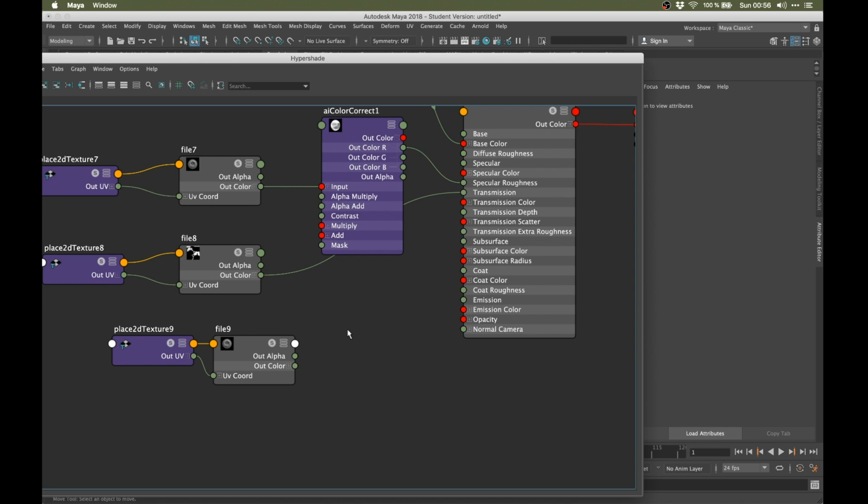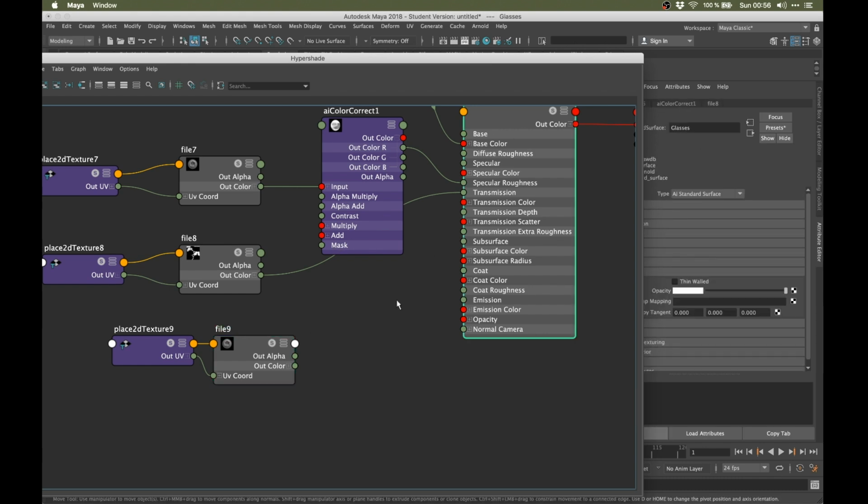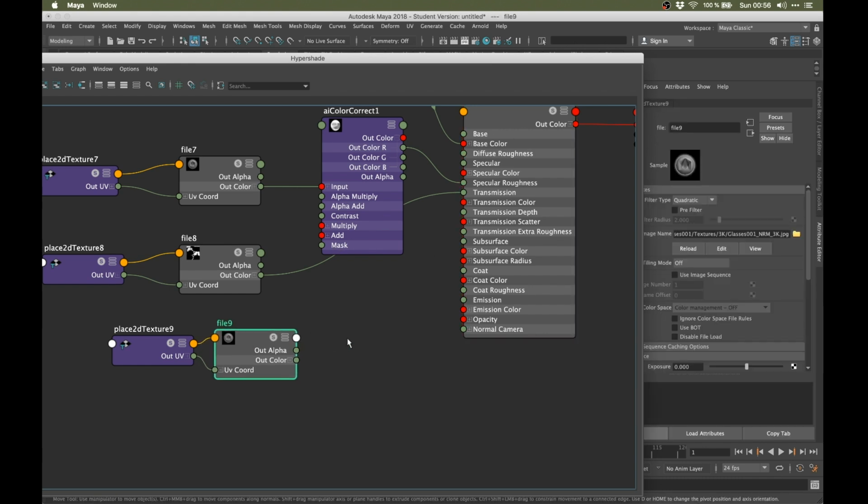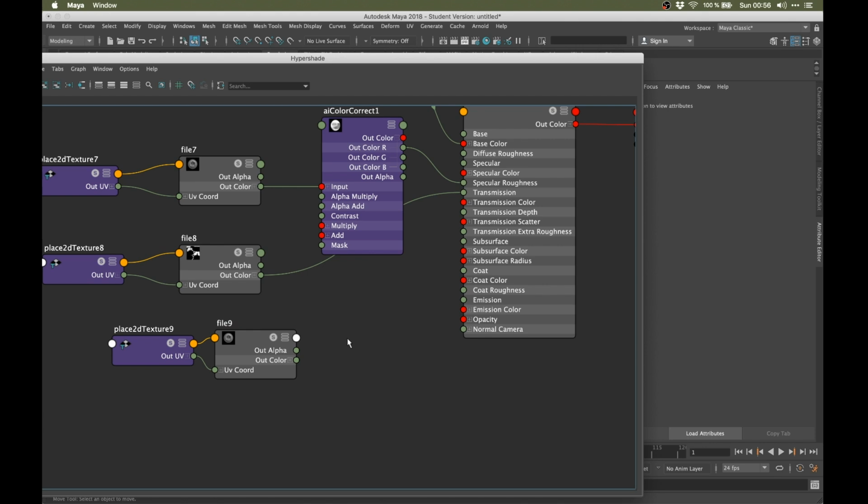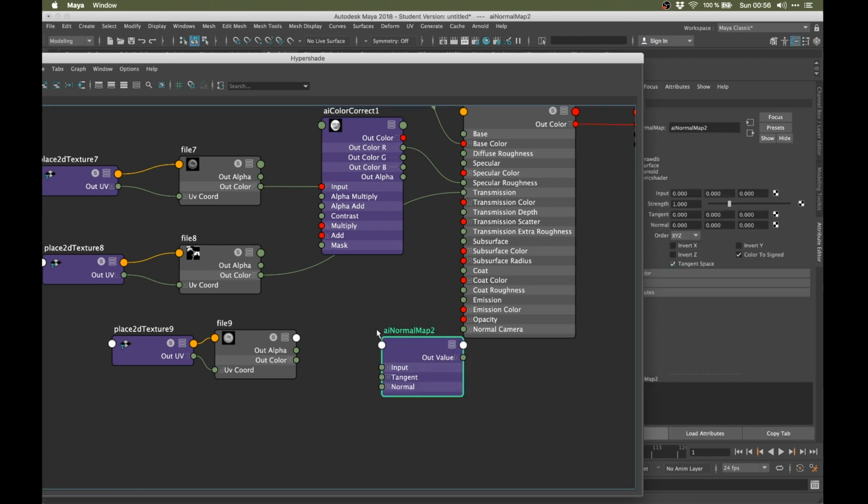The render engine Arnold needs another node, which is between our file and the material, because Arnold doesn't know that this one is a normal map, because a normal map needs some sort of different algorithm. So we are going to type in normal map, and here we go, the AI normal map. We are going to get that color into the input and the out value into our normal camera.